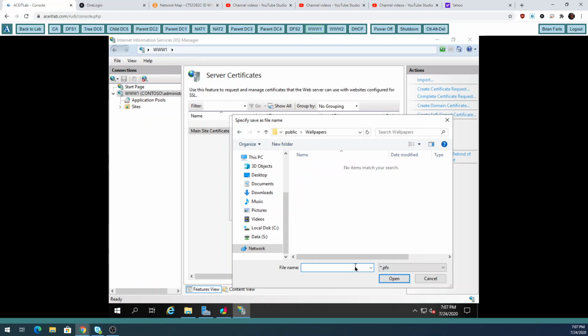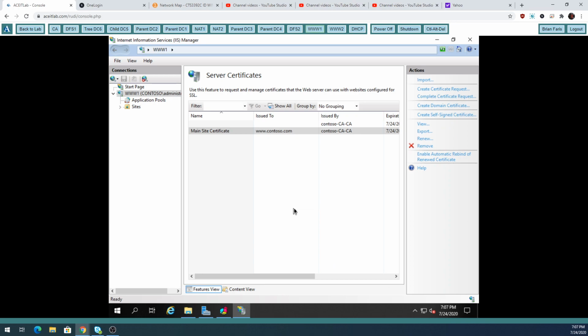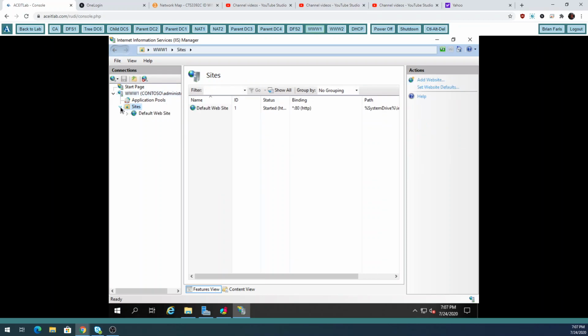and I'm going to call this main site. Click open, type in the password. If anyone gets it, they won't be able to do anything with it until they type in the password. I'm using our standard password. So I just exported that certificate that I'll use in the other machine eventually. So now I'm going to create the website and use that certificate.